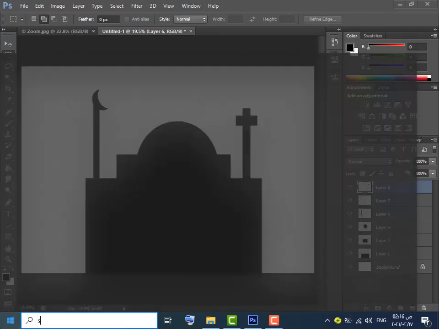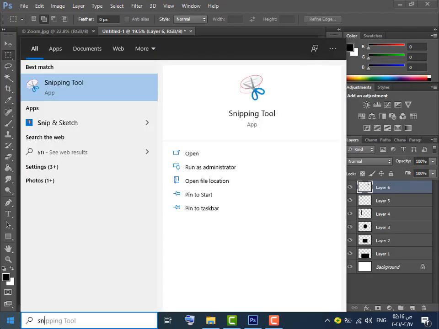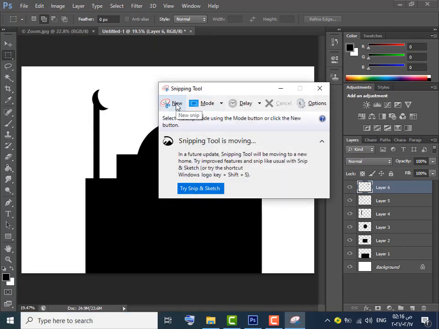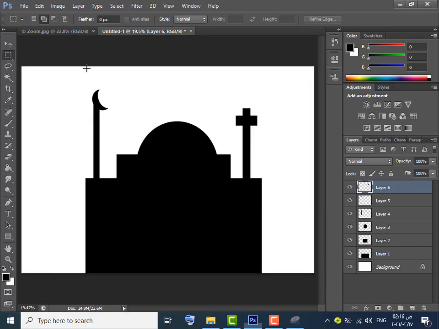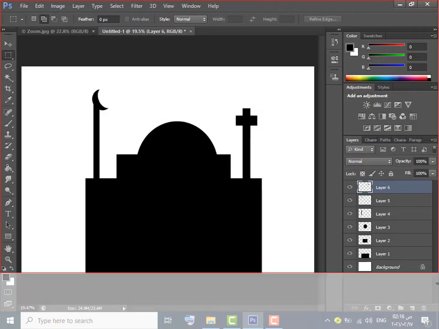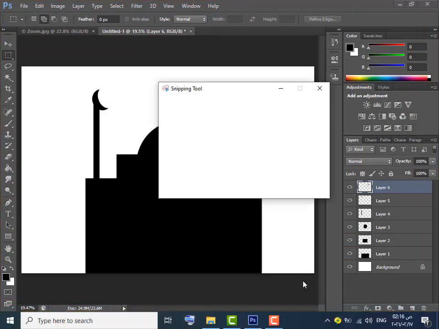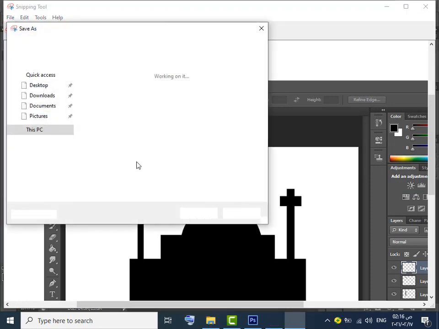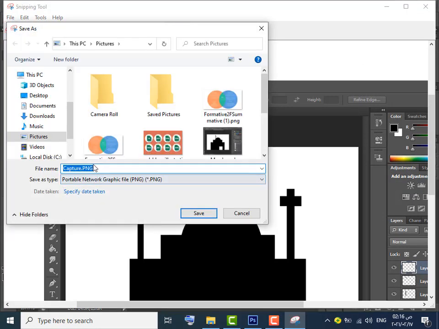You can click on Start and find the Snipping Tool. To take a screenshot, press New, select your screen, and then press File, Save As, and then type down your name and your class, save it and send it to me.